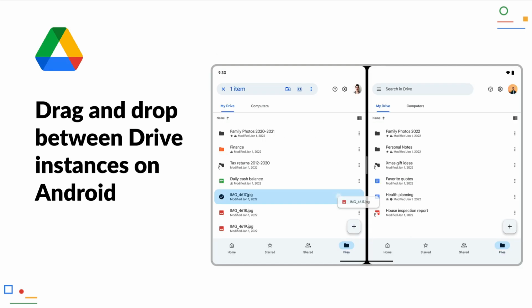Drag and drop between Drive instances on Android. Some time ago, Google made it possible for you to open the Google Drive app twice and then drag and drop files or folders. Now, not only is this possible with one user, but you can open Drive with two different users and drag and drop files between these two different Drive instances as well.